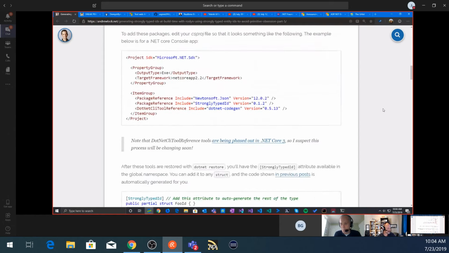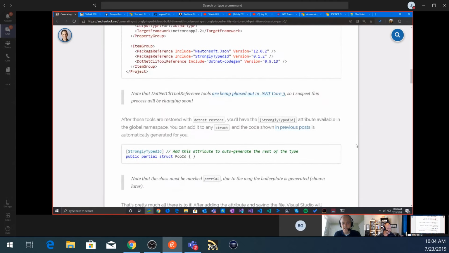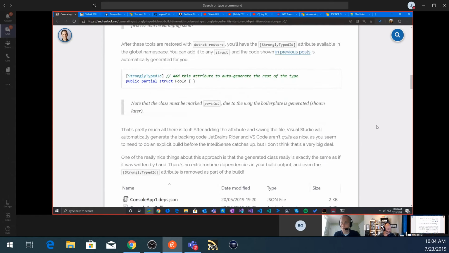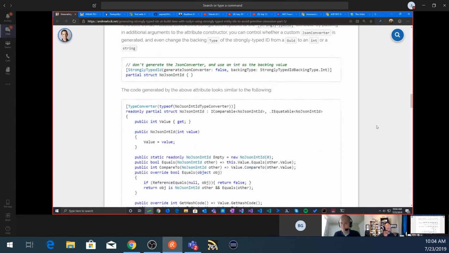Yeah, that's so cool. It's using this .NET Code Gen, and so he also points out this .NET CLI tool reference being phased out in Core 3, and I'm not sure exactly what that is. I haven't looked into that more, but that is also something to be aware of. But so this NuGet package is just generating the stuff for you, and he's got some extra configuration options for you too, like if you want a JSON converter and stuff.